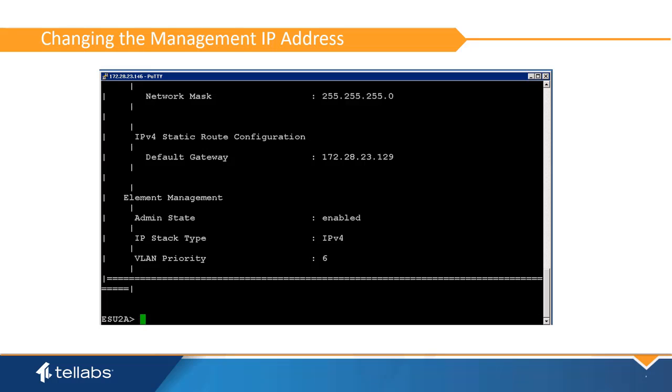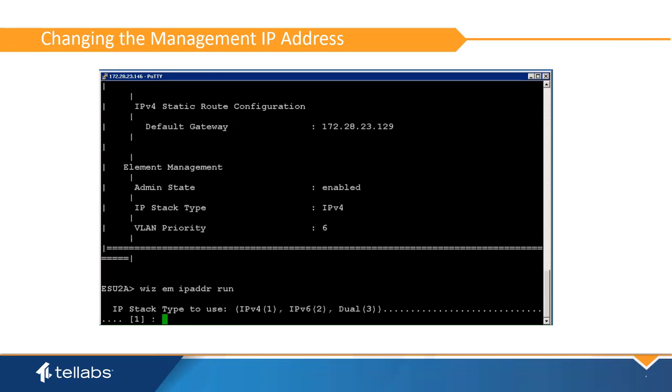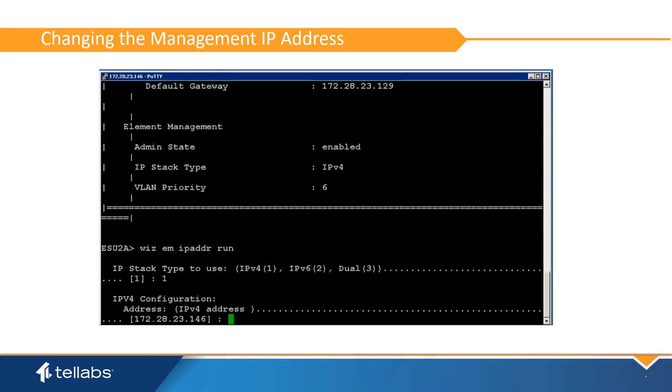The element management wizard command IP address can be used to change the IP address of the network element. This command allows modification of the management IP address without an ESU reboot and does not delete the database of the NE. Enter the command wizard element manager IP address run. The command allows for changes to the IP stack type, the IP address, net mask, and the gateway address if needed.